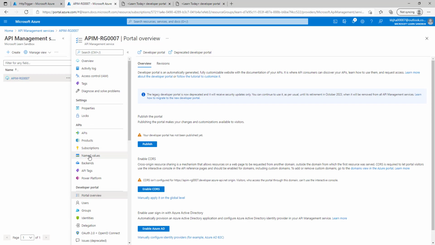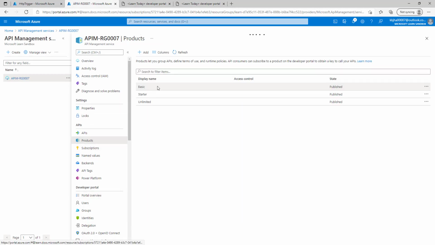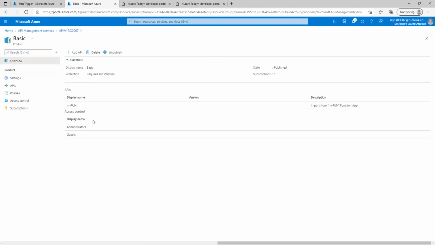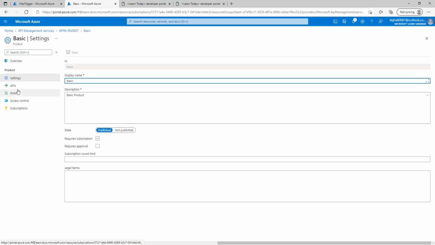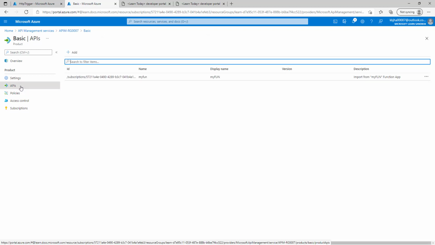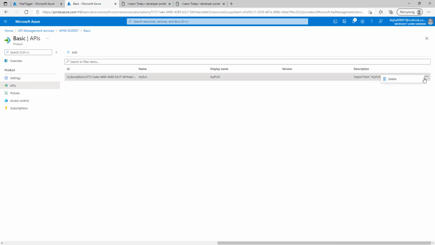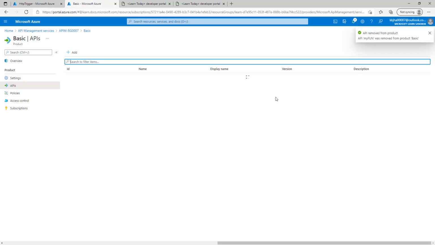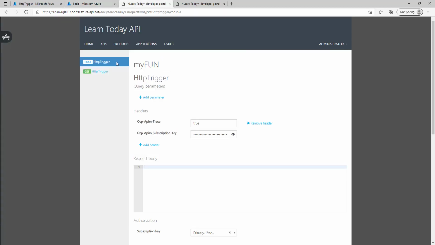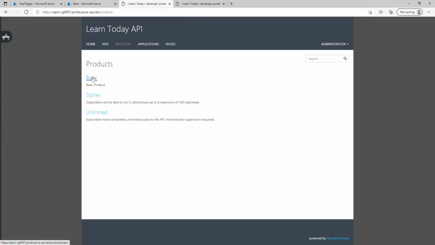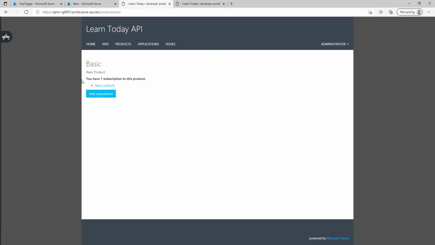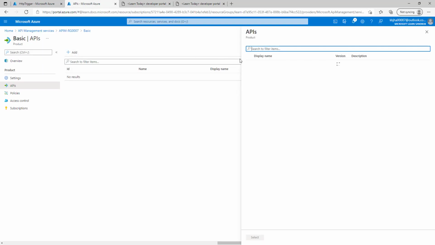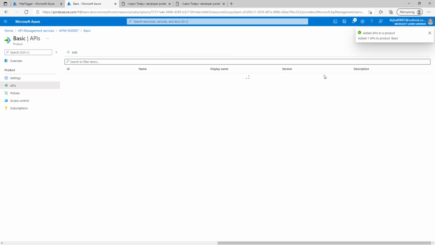Why so? Because if you go to the product and click on that basic, you can see the subscription. Let's check that. Let's go here in APIs and click on delete. So we have deleted that API. Now let's go back again using the administrator and click on basic. You can see we are unable to see that API here, right? So let's go back and add the API, my fun, select. So this has been added.